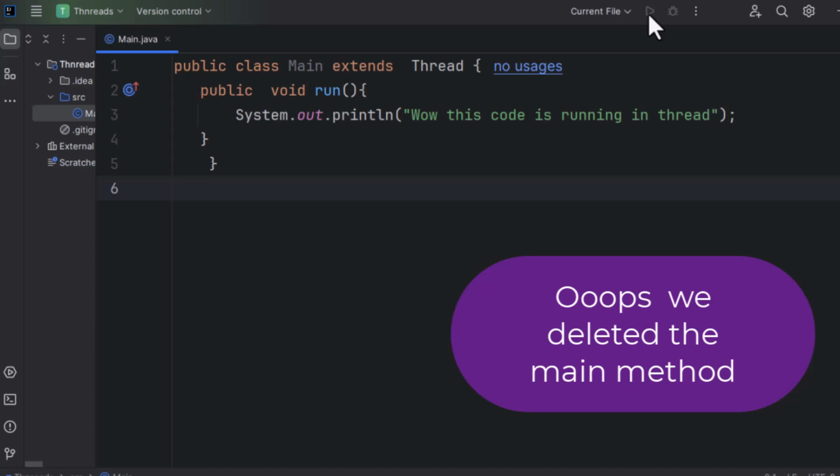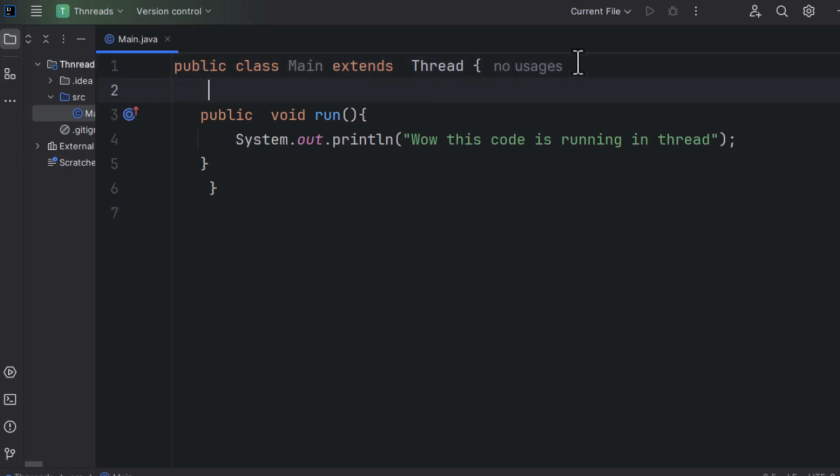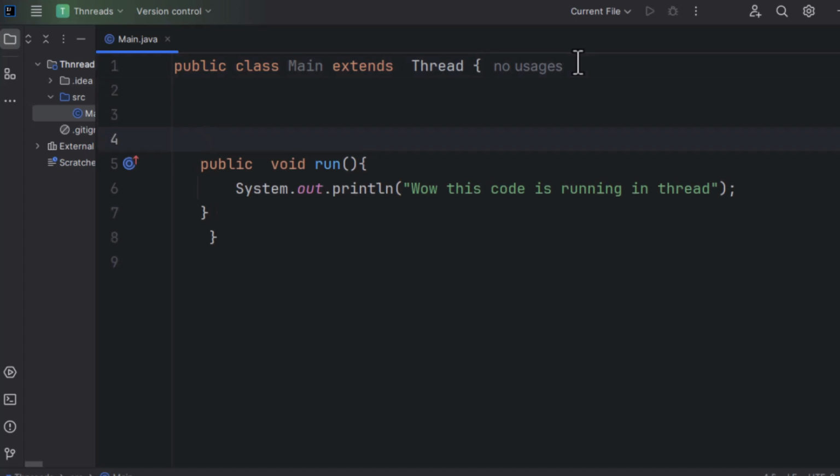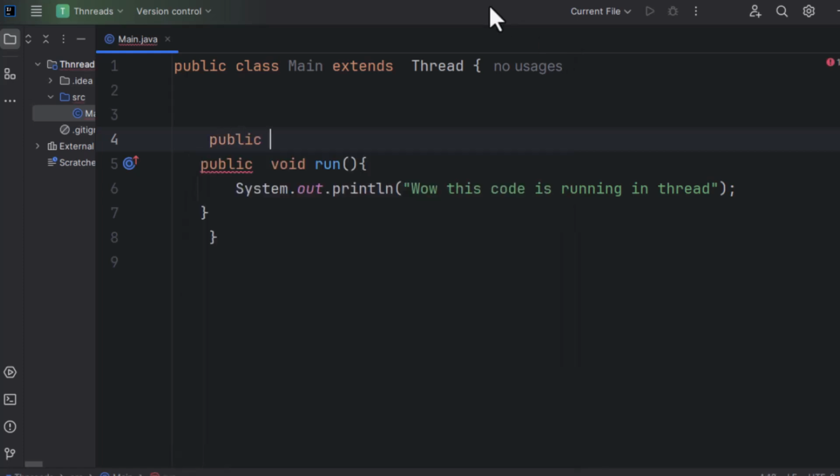So running a thread: we need to extend the Thread class, and then the thread can be run by creating an instance of the class and calling its start method. To do that, we need to have the main method, because we are not going to run this without it. So let's create the main method here, and we declare it as public. If we make it private, we're not going to be able to call our main method. It's static because it keeps on changing.